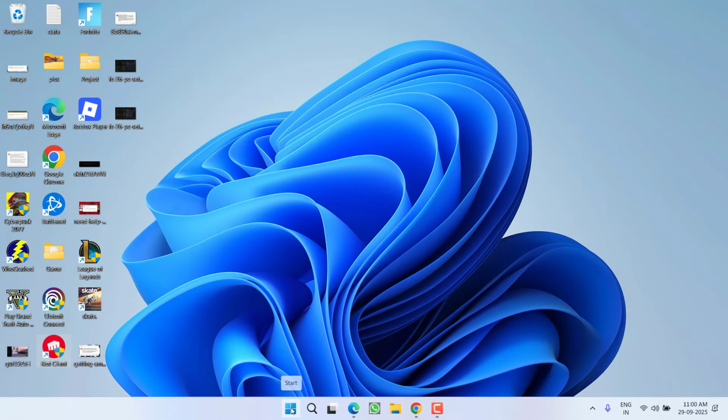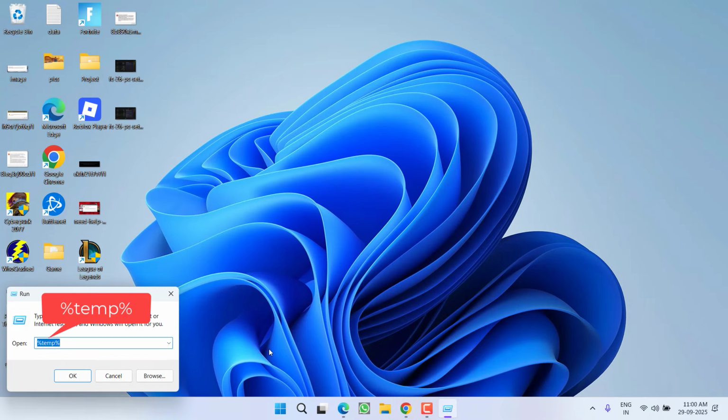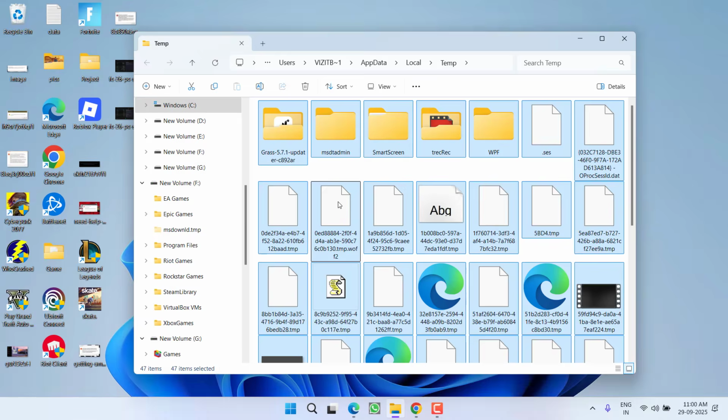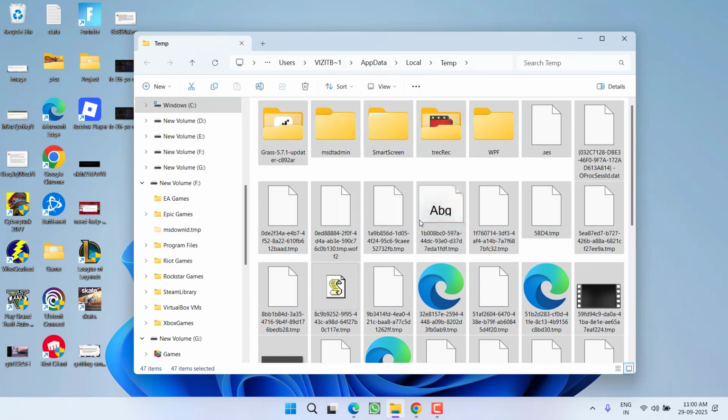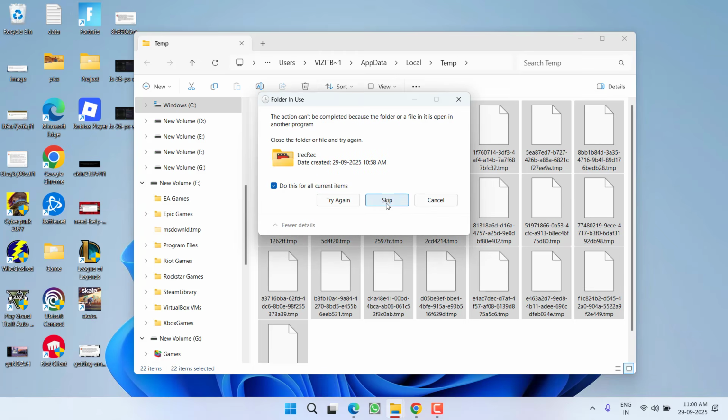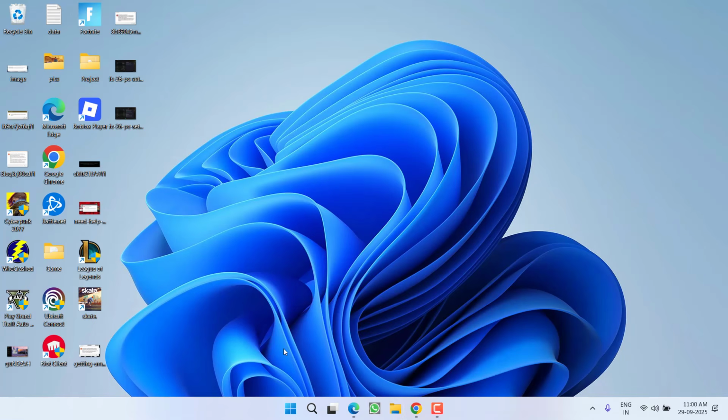If this failed to work out, right click on the start menu and choose the option Run. Type percentage temp percentage and then hit the enter key. Now whatever the files are present, select all, right click and choose the option delete. After doing so, close it.